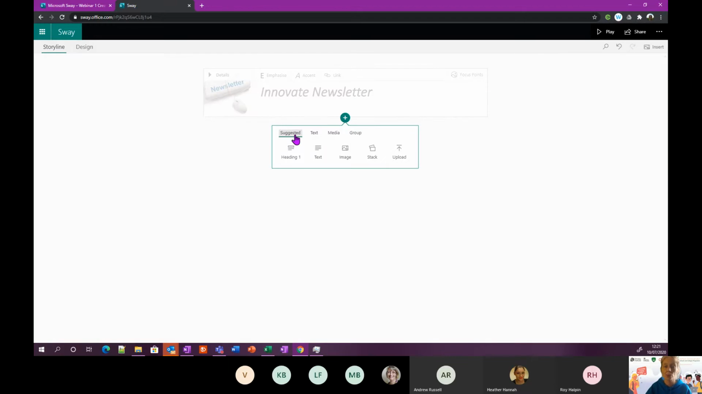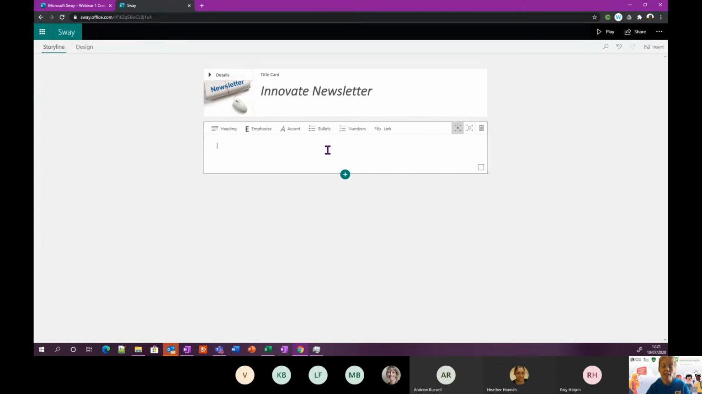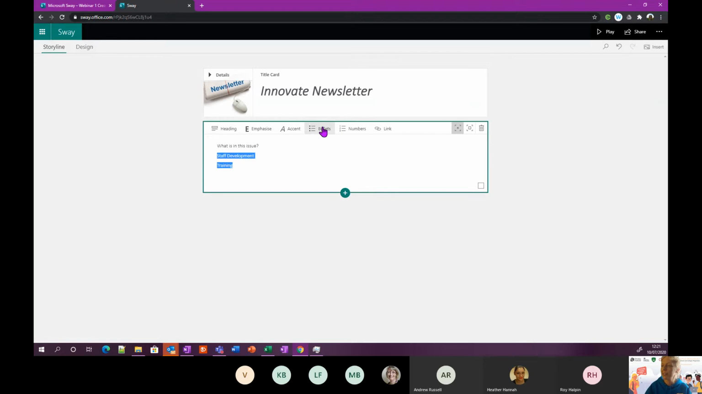So you'll see it's on the suggested when it first goes into it, and these are the main sort of things that people use in Sways. But I'm going to pop in here and I'll put a heading card in. So what is in this issue? Put a little bulleted list in there. Staff development, training. We'll just go with that for now. So I'm going to make that a little bulleted list, because we're using a text card, we can add in bullets or numbers. So we've got 2 extra buttons on the text card there.